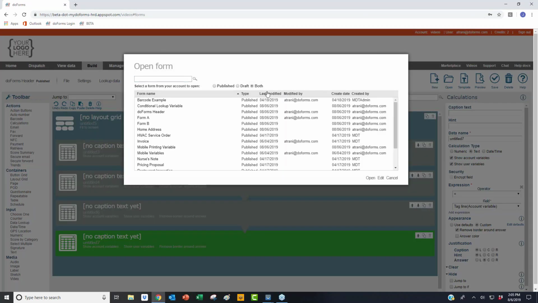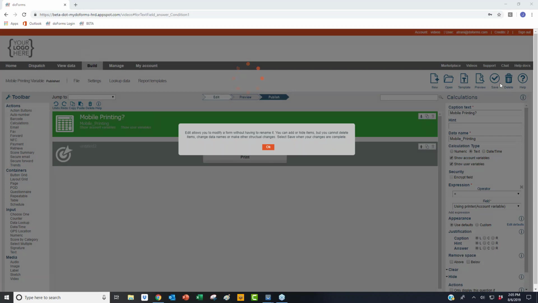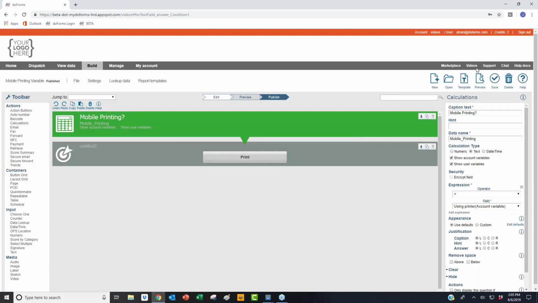for the mobile printing variable. So instead of pointing to the company name and all of that, I'm going to set this calculation equal to the using printer account variable, and it's going to return a true or false value for me. Now, I know that this is just two fields inside of a form here, but just imagine this inside of any of the forms that you currently have.